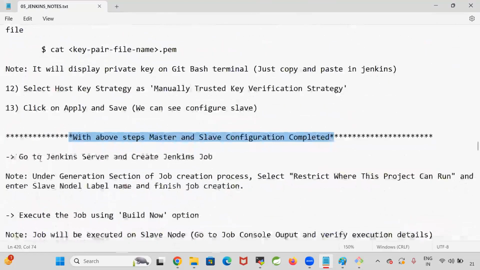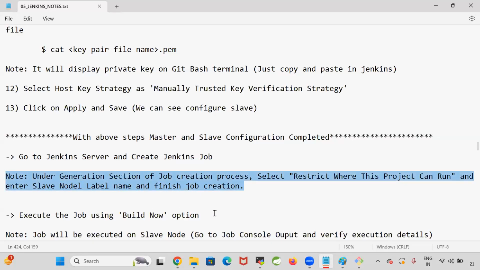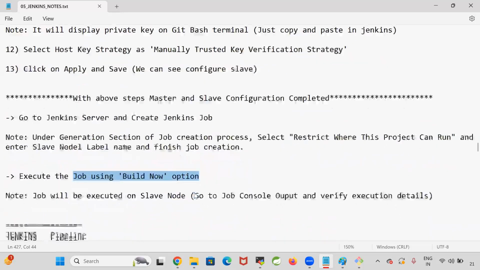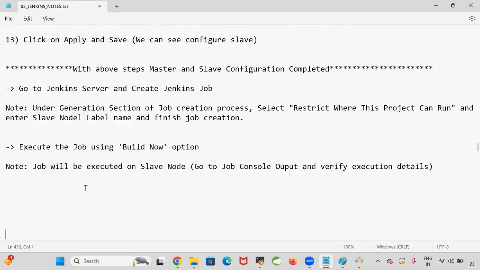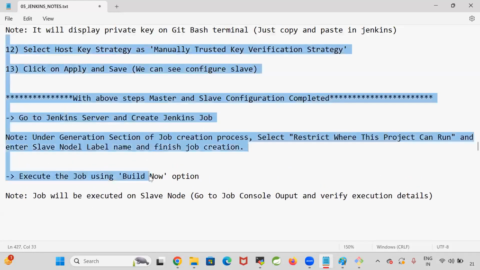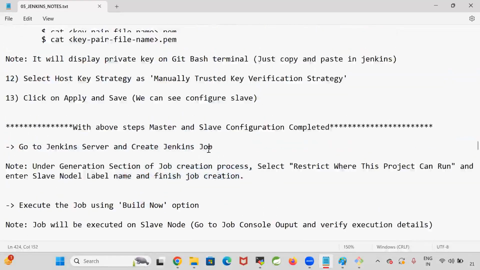Now go to the Jenkins server and create the Jenkins job. When I am creating the Jenkins job, I will specify where this Jenkins job should run. At the time of job creation itself, we specify where this project can run, enter the slave node label and finish the job creation. Then execute the job using the build now option. Then our job will be executed on the slave node. Perfect. So with this, our master slave configuration got completed.